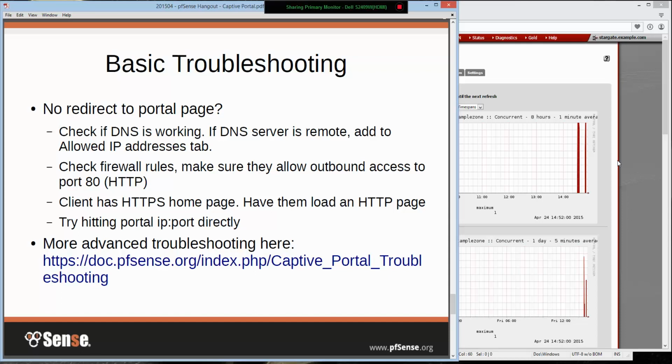It's not a problem if you're using the firewall for DNS, because there's an exception for that if they're using the firewall's interface IP as their DNS server. But for remote DNS servers, you absolutely have to pass them through using an allowed IP address entry, or a similar entry to pass that through. Even if it's on a different local interface, you still have to pass that through. They have to be able to reach that without being logged into the portal.